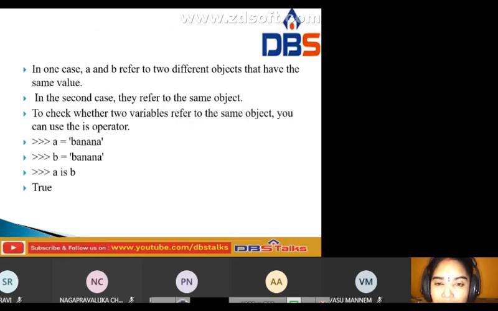Next, in the first case, a and b refer to two different objects that have the same value. Here a and b refer to different objects but have the same value. In the second case, they refer to the same object.